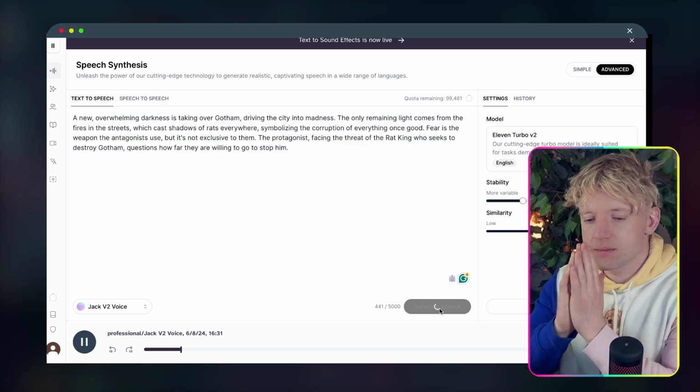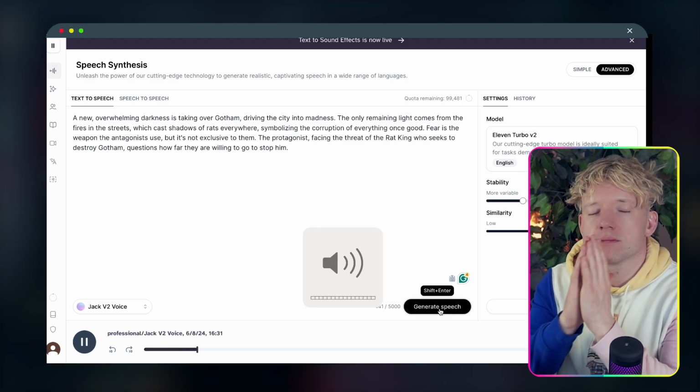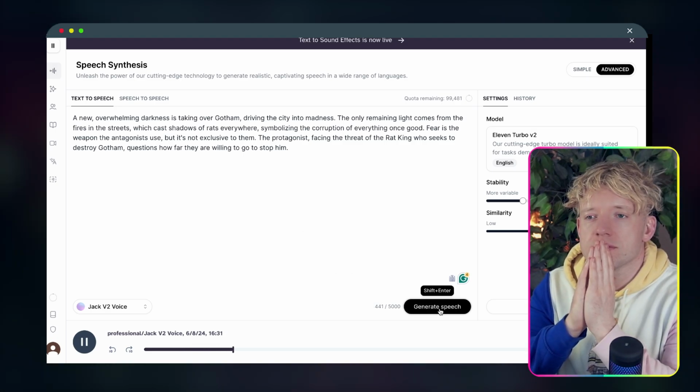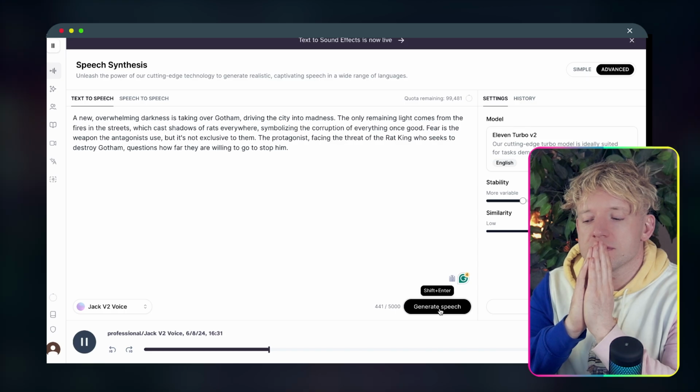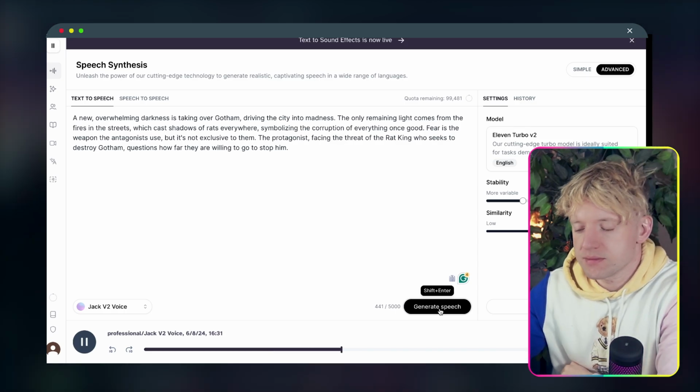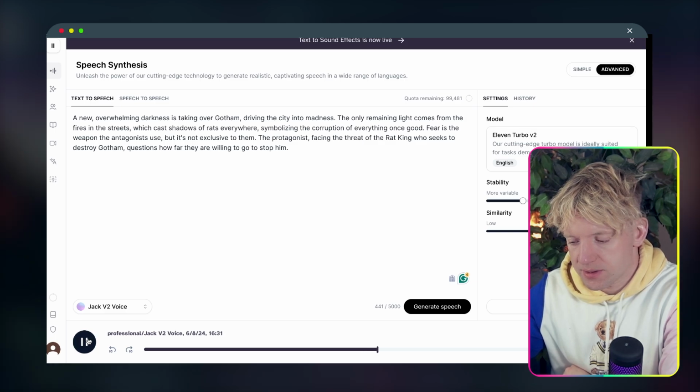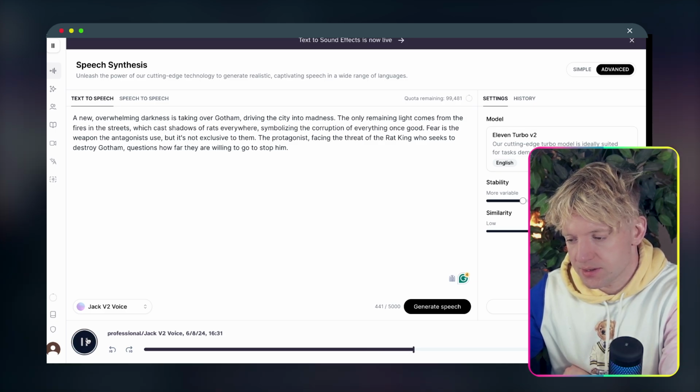A new, overwhelming darkness is taking over Gotham, driving the city into madness. The only remaining light comes from the fires in the streets, which cast shadows of rats everywhere, symbolizing the corruption of everything once good. Fear is the weapon the antagonists use, but it's.